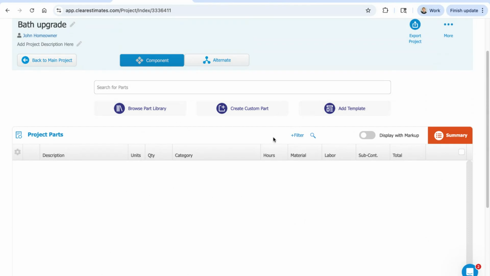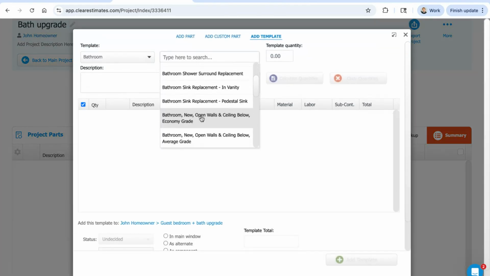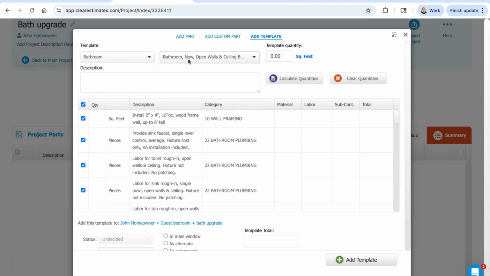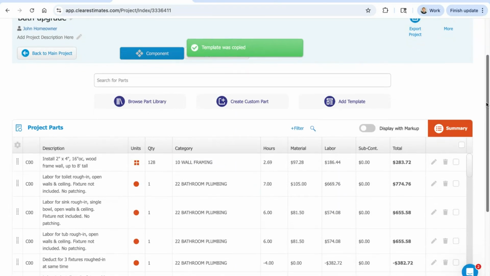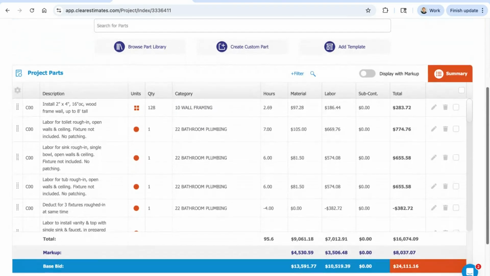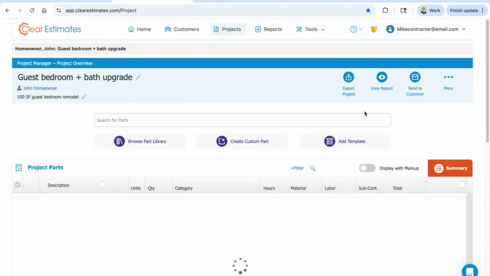So just for the sake of time, I'll just quickly add a bathroom template into this component so you can see what this does on the proposal. So if I just wanted to grab one of these new bathroom templates, plug in a square footage, let's just say it's a little 80 square foot bathroom, calculate. Of course, in real life, we want to review these quantities, uncheck anything we don't need, add the template in, and browse for any additional parts that are going to be relevant to the estimate. But in this case, I'm just going to drop this template in here so you can see what this does. So I'm going to go back to main project here.